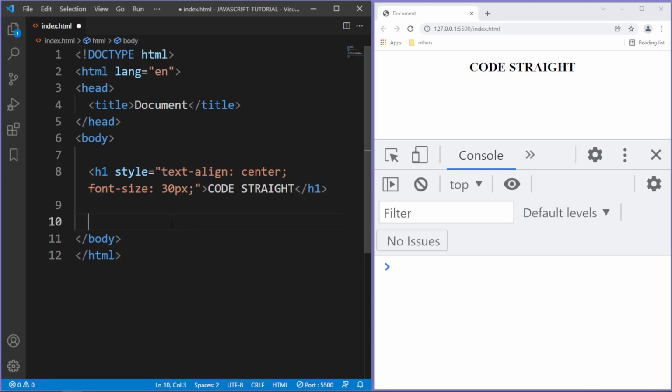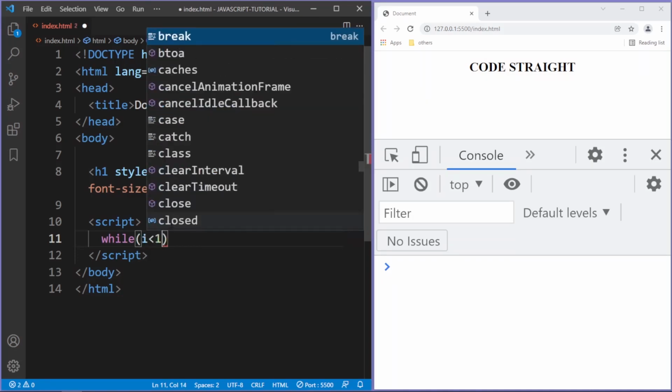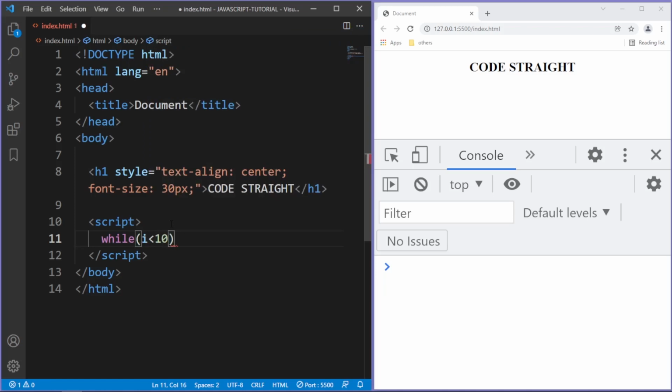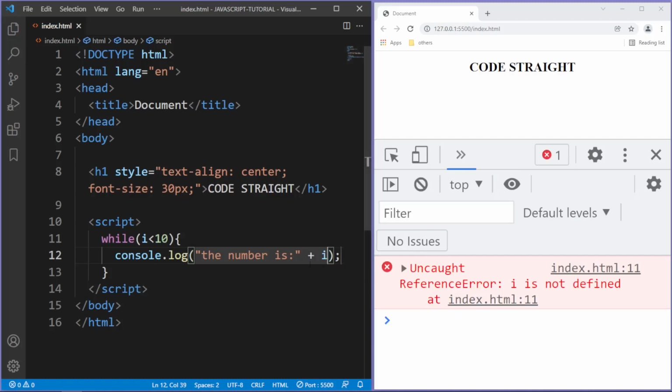Let's come in here and type script, and within a script tag I'm going to type while, parenthesis, i less than 10, and then curly braces. Within the curly braces I'm going to type console.log, the number is colon, and then I'm going to concatenate i. Hit save. i is not defined.